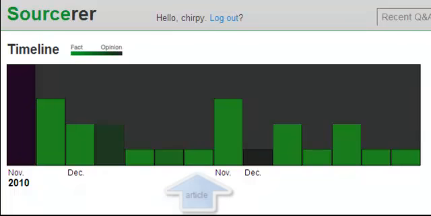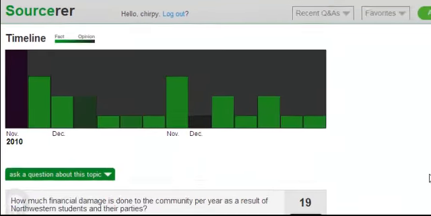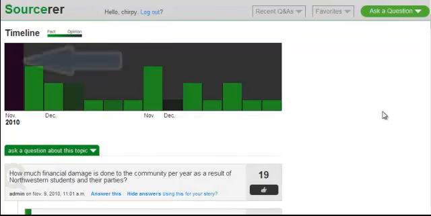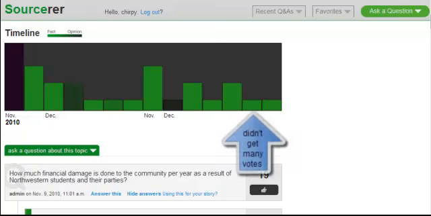Each bar on the graph references a cited article, and its color denotes the veracity of the clip like we discussed earlier. Black means it leans closer to opinion, and green means it's an accepted answer to the question. The height of each bar indicates how popular each answer is. The taller the bar, the more votes it has received.